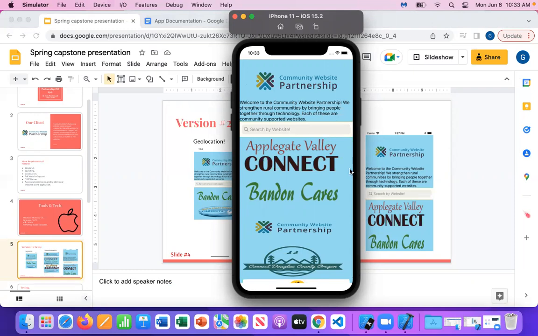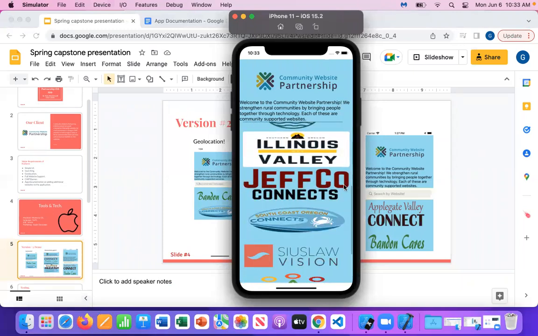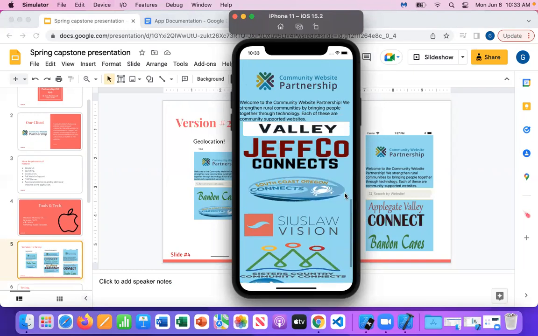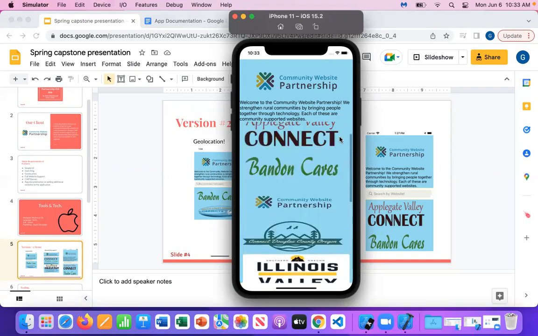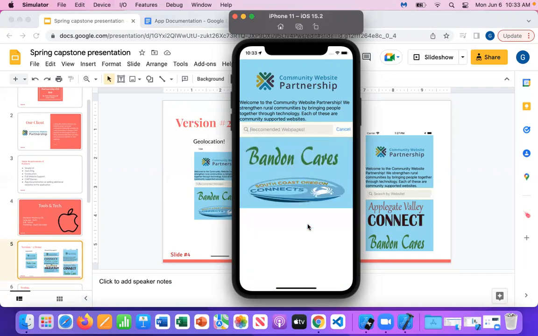If our user wants to scroll through the web pages, all they have to do is scroll down and see a list of all the web pages that are available. If our user has enabled geolocation and clicks on the search feature, they're going to be recommended web pages based on their county location. And for our demo, we have set our location to be Coos County.